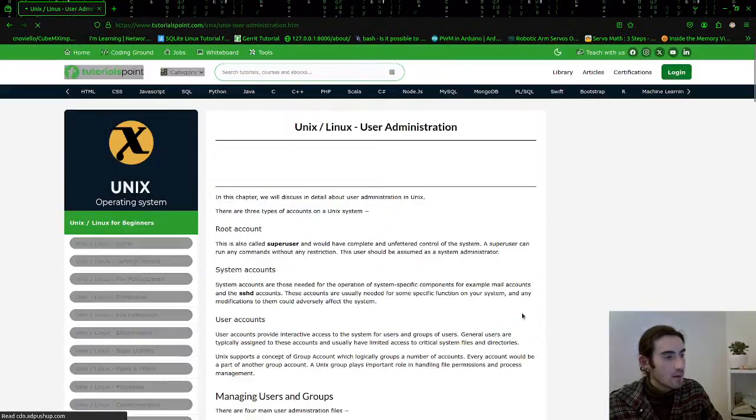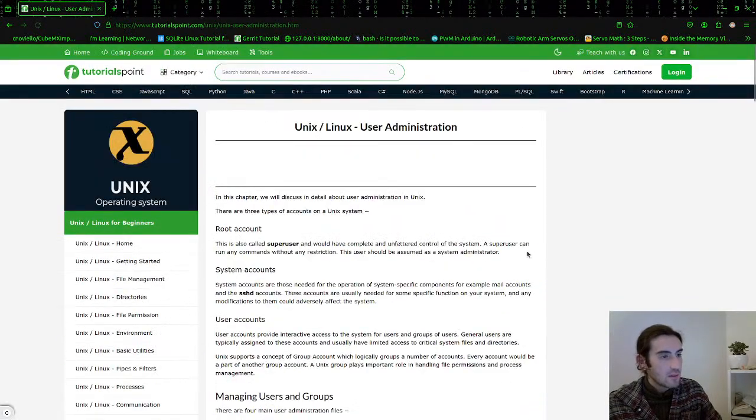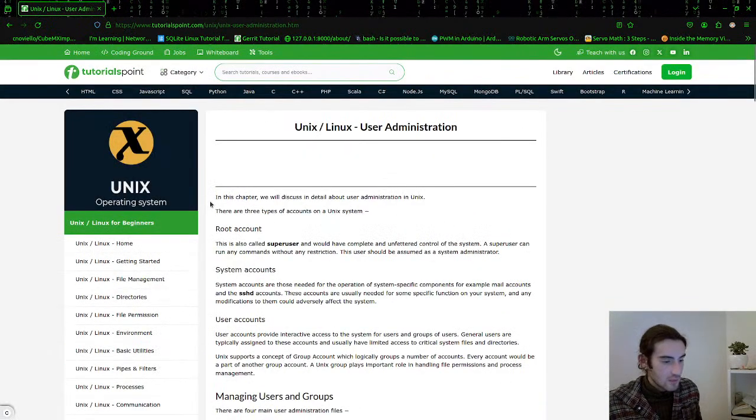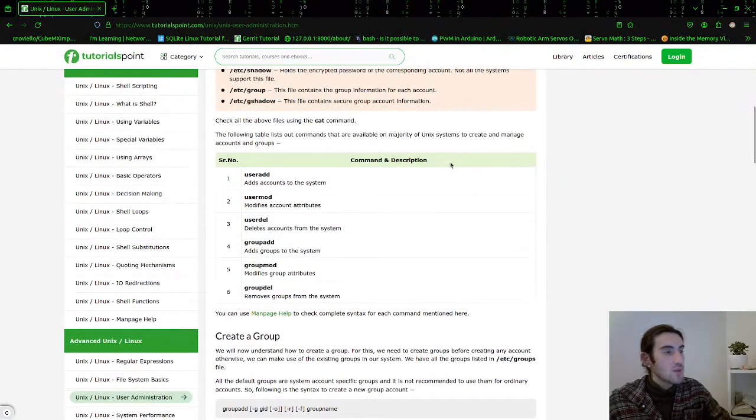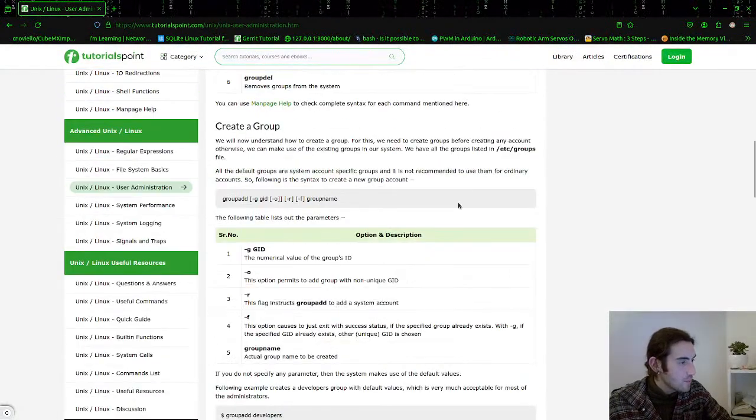Mounting and unmounting. So I think that's enough. In the next slide we have user administration in Unix and Linux operating systems.